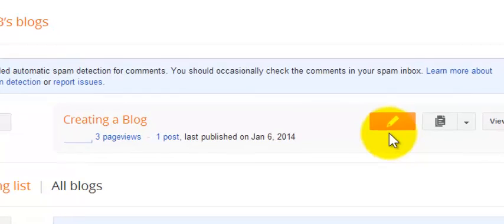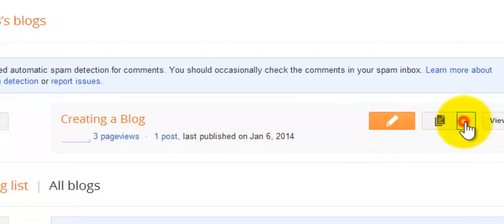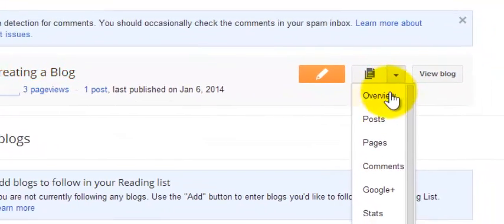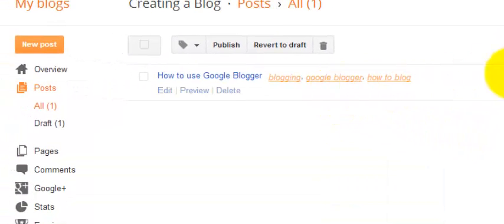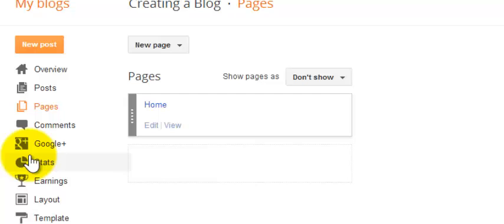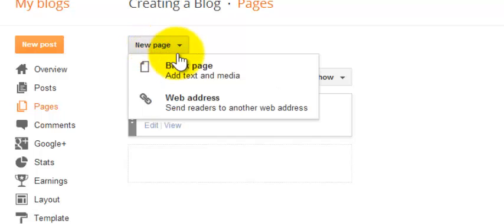Alright, so let's keep that post there, and let's go back into the settings and take a look. So we have posts, and we have one post here. It's in a draft, as you can see. You can edit this, preview it, or delete it. Pages. Pages are important. If you want to add a page, you can select new page, and you can hit a blank page, and you can have content and media on there, or a web address.